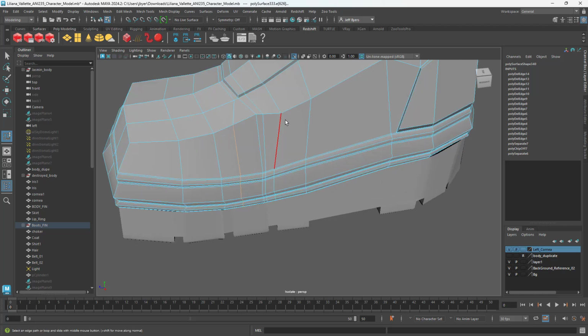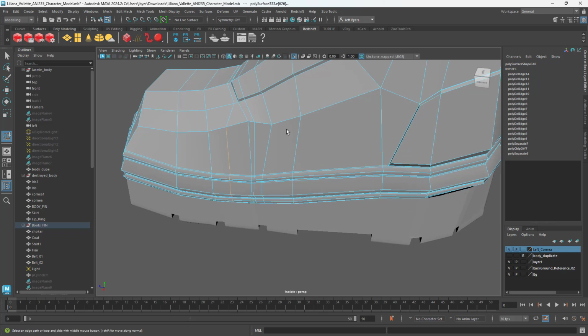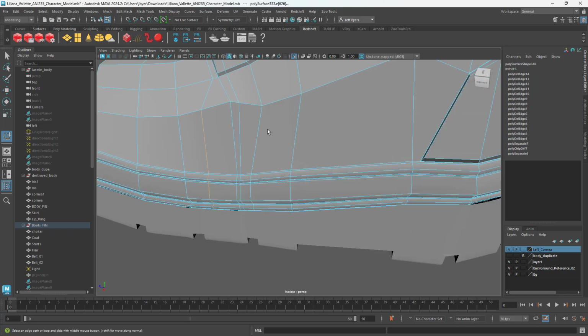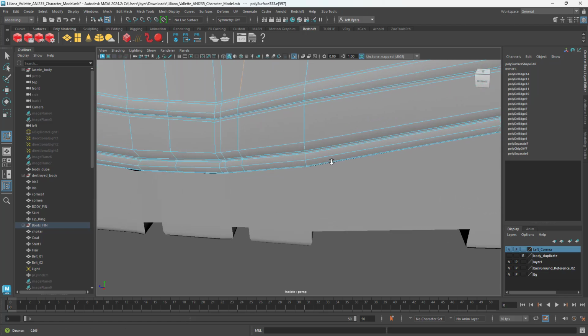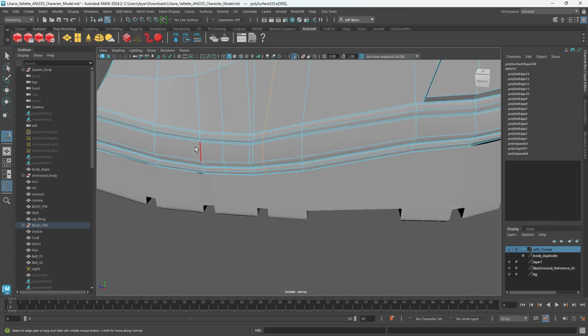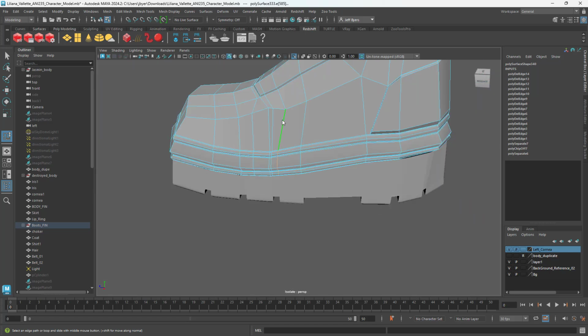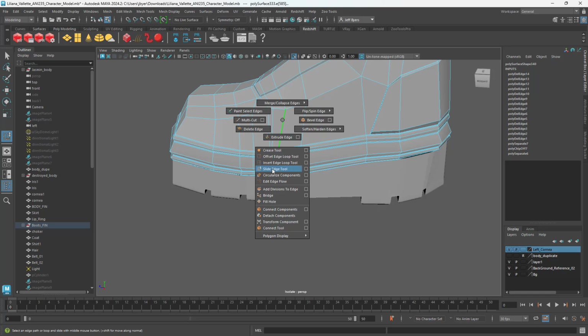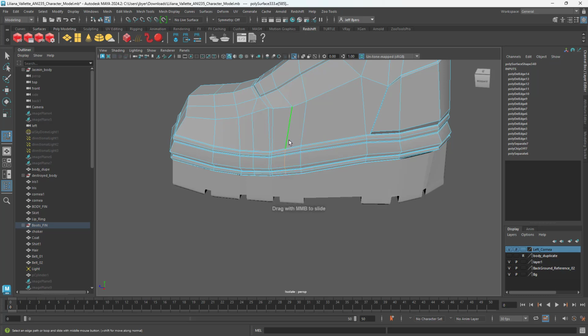I'm going to do the same thing with this. This one is just too close, so we're going to move that. So I'm going to click on that, go into here, go down to where we see this part right here, and we're going to go ahead and double click on that and do the same thing. Slide edge tool, and we're going to slide that over like that.